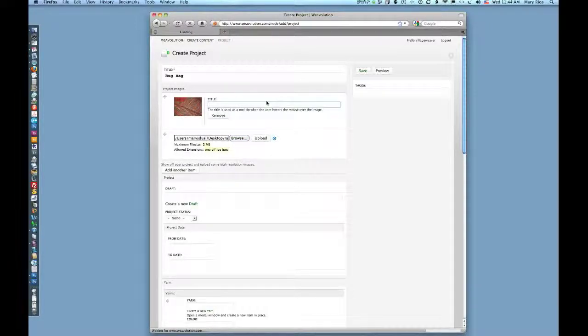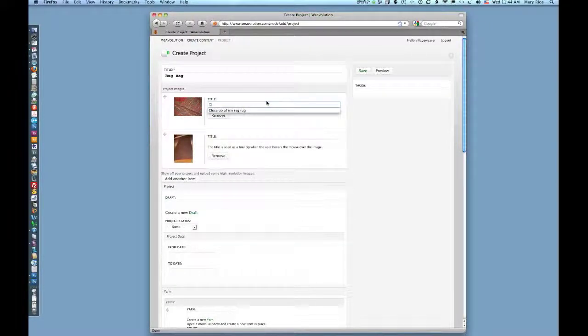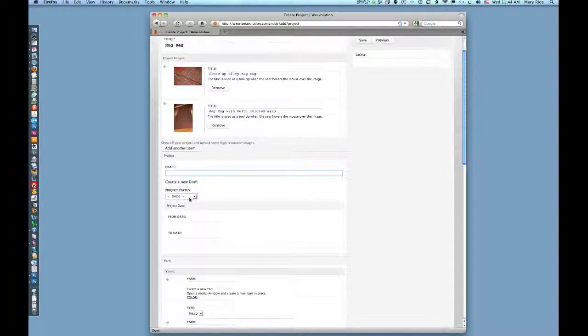So right now I'm going to go back up to the first and say this is a close-up of my rag rug. And this is my rag rug with the multicolored warp. Now, down here in the project fields, you put your cursor in the first field, which is the draft. If you have created a draft, you can pull it up, or if somebody else has created the same draft, it may come up. If it doesn't come up, you may have to create the draft.